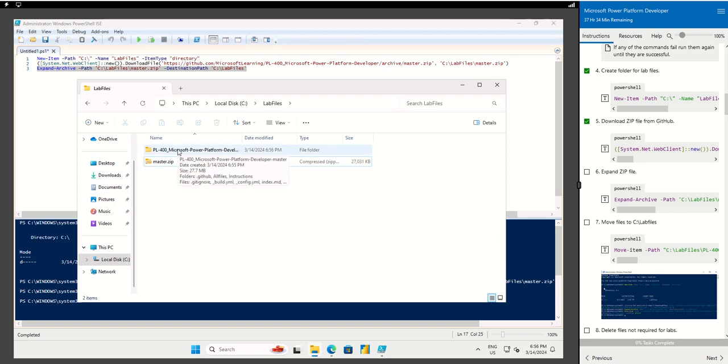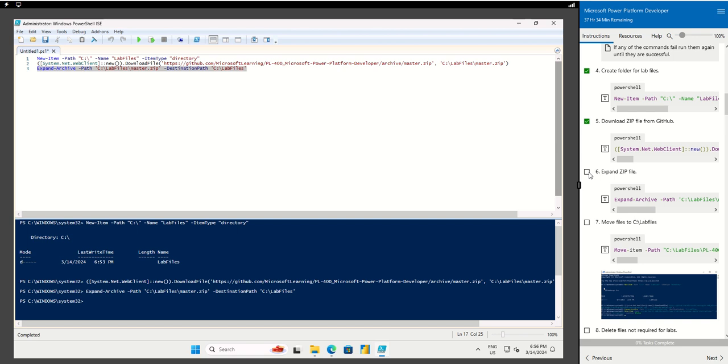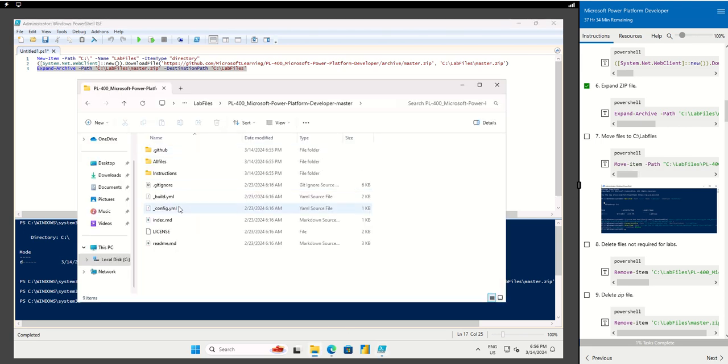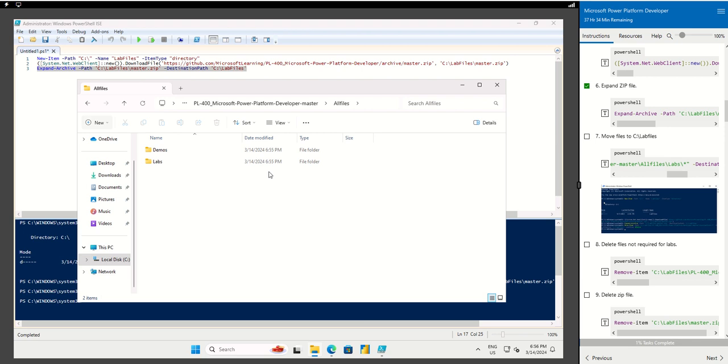Notice that it's already unzipped. The next step is we are going to move the files to C lab files. Currently, notice that it is inside this folder. We want to move this lab files folder only into the C lab files. So we're going to move this folder into the C lab files folder.